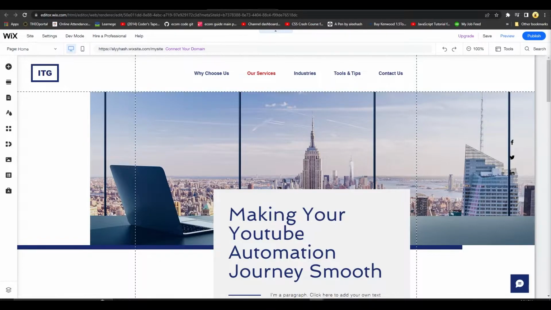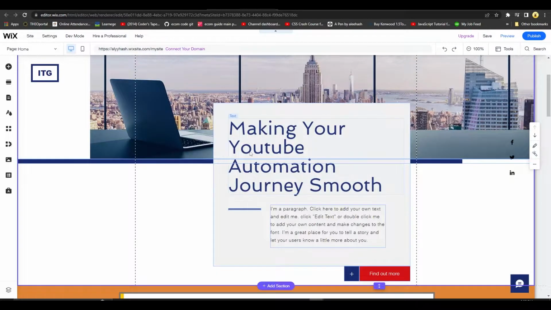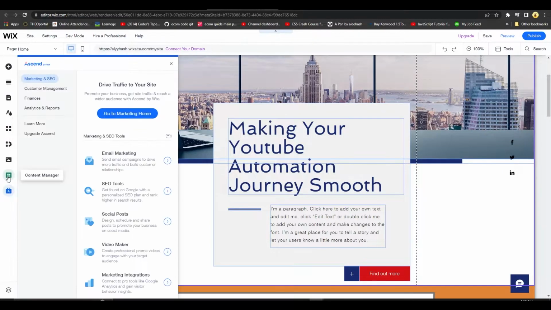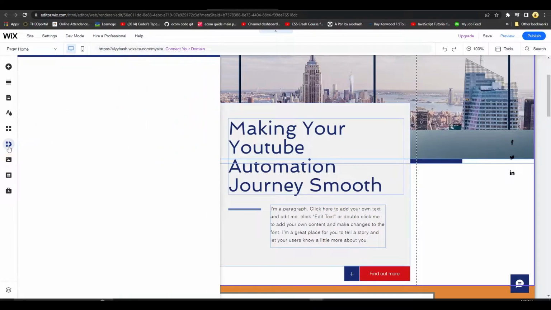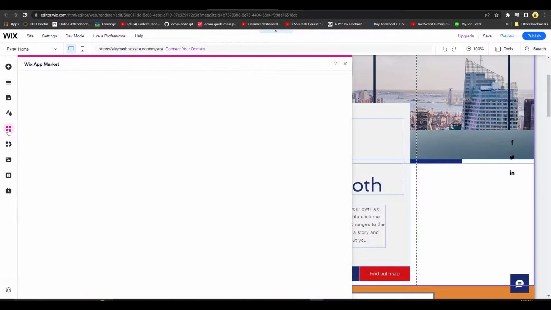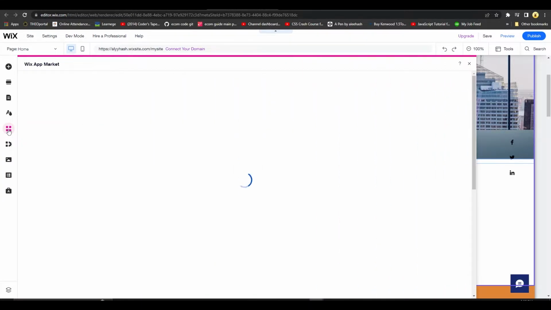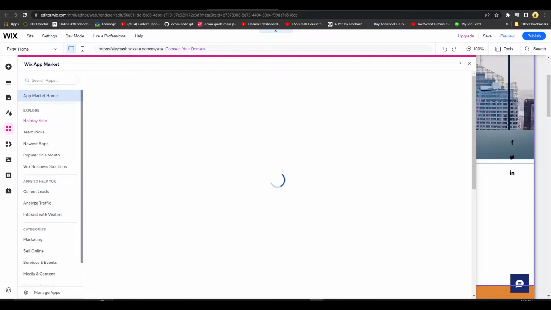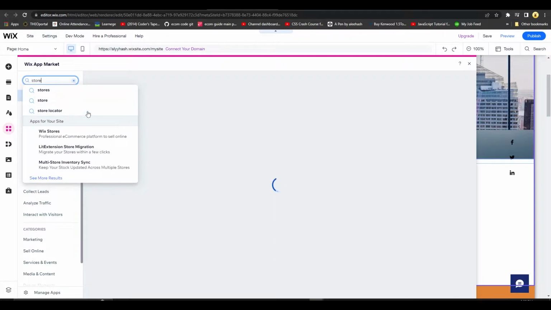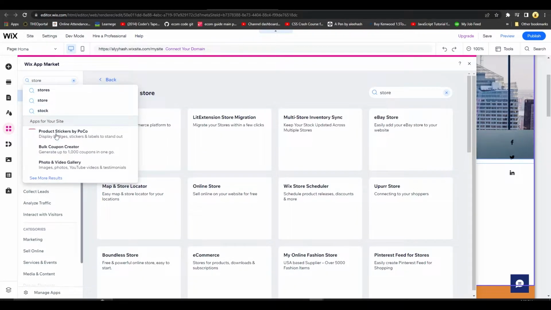So simply come over to your Wix website editing panel, and then from over here, just simply come over to the editor. Now once you're over here, I want you to click on the Wix app store. For example, from over here, click on the bottom left and look for the Wix app store. Click on apps, and then it's going to take you over here. Now from over here, type in the search bar store, and then once you type in store, click on Wix stores.